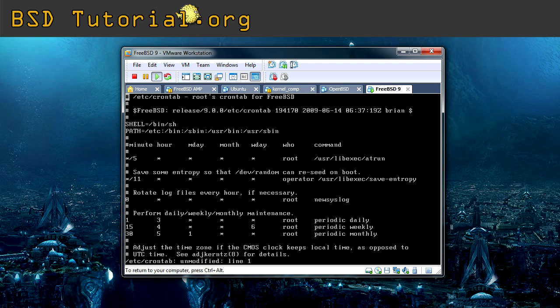For example, let's take a look at, you can see it's written shell here. This is the shell that Crontab will be using when it executes the command. Here are the environment variables.